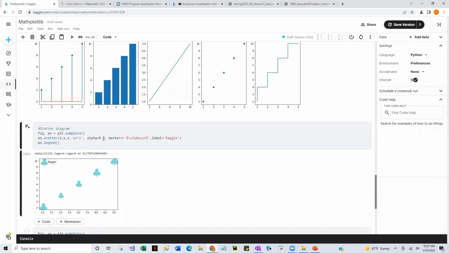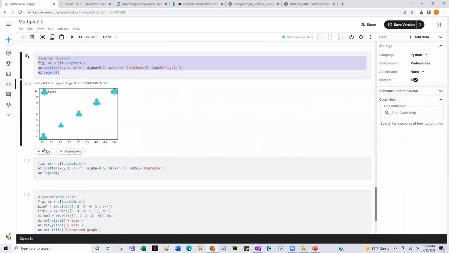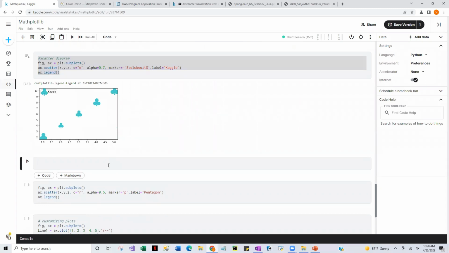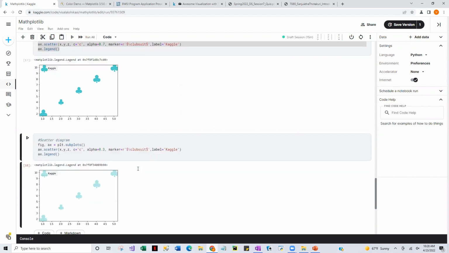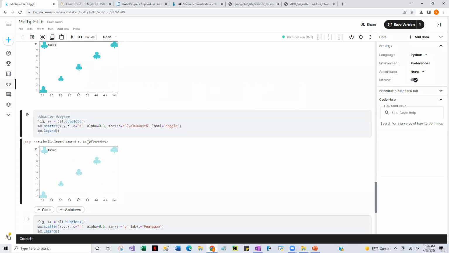Alpha, let's see what's going to happen with this one. I'm going to change it to 7. Let's see what's going to happen. It is just changing the size of it or the feel of it. Let's do the same thing. I want it to be 3 here. Let me run it. Okay, if you look at that, the same code, but it is changing the transparency of the color. Can you see the difference? That is what alpha is making.